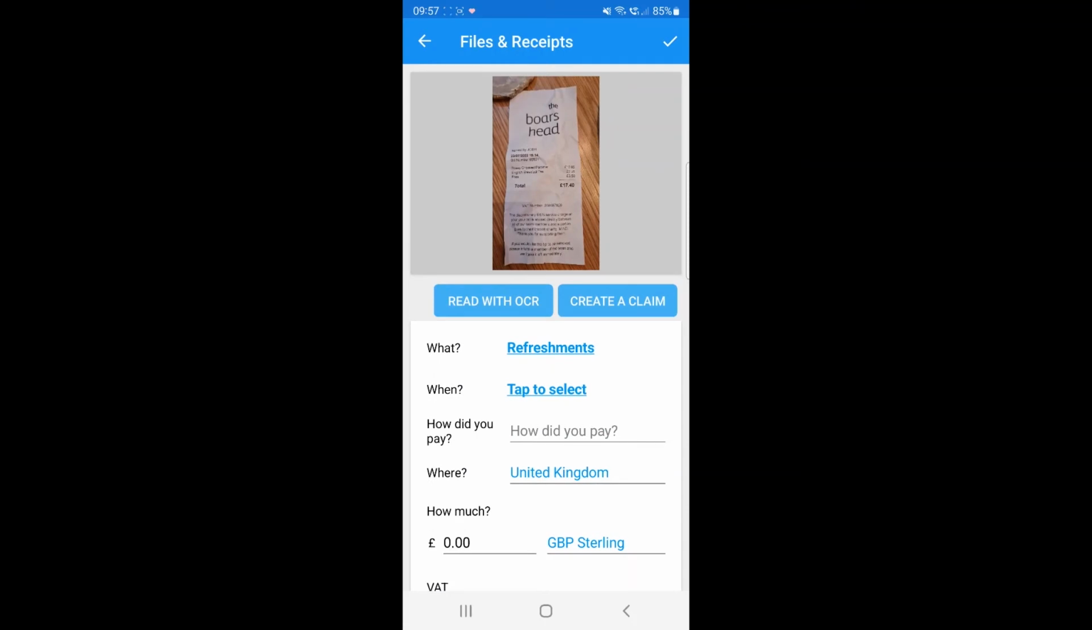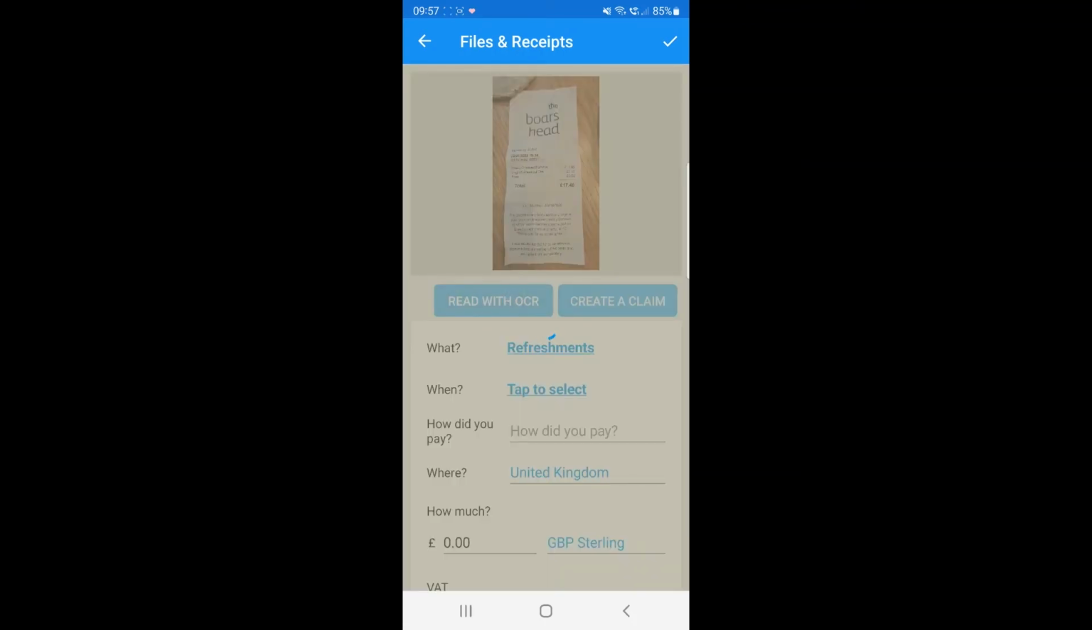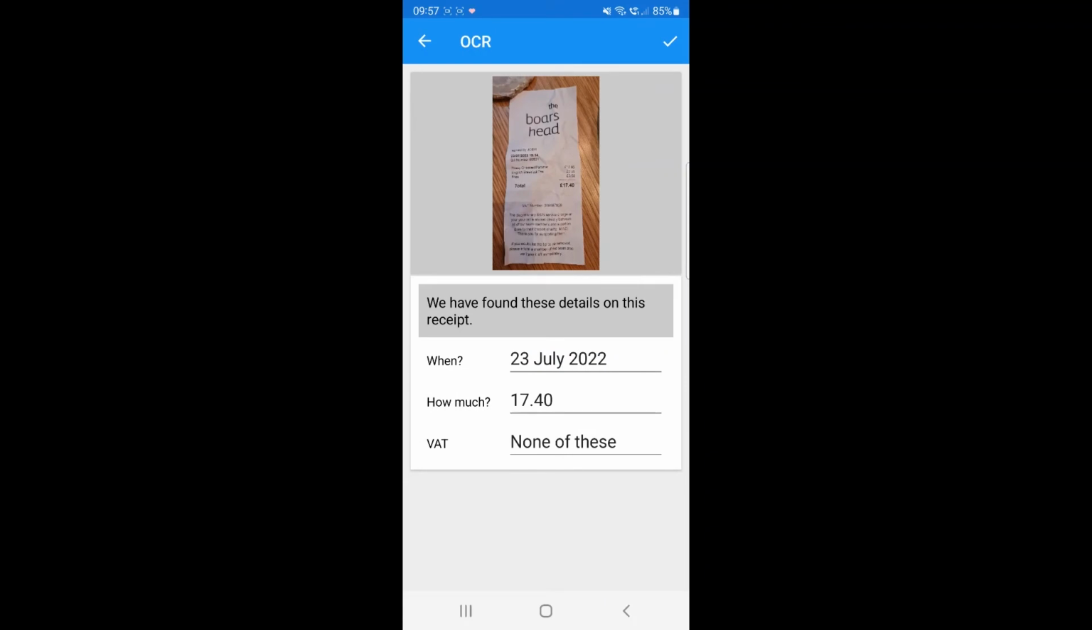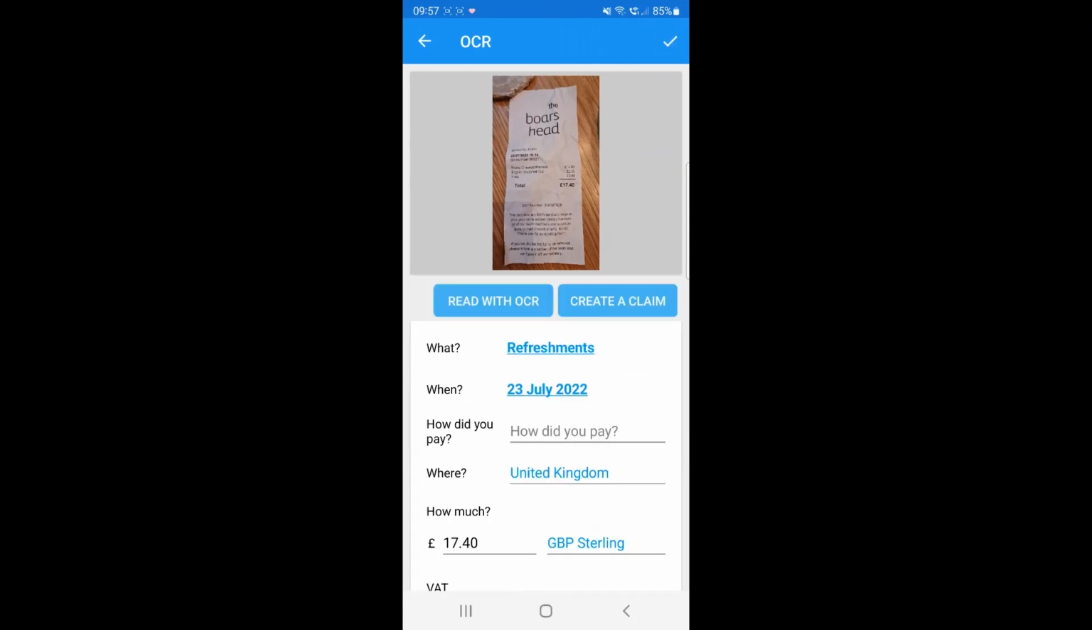Finally, we can use OCR technology to pick up the date and the value on the receipts. We simply read the OCR and we can tick to confirm we are happy with the figures pulled through. These will then automatically be saved against the receipt, reducing the amount for the user to enter manually, speeding up their claim process, and again reducing the chance of any errors.